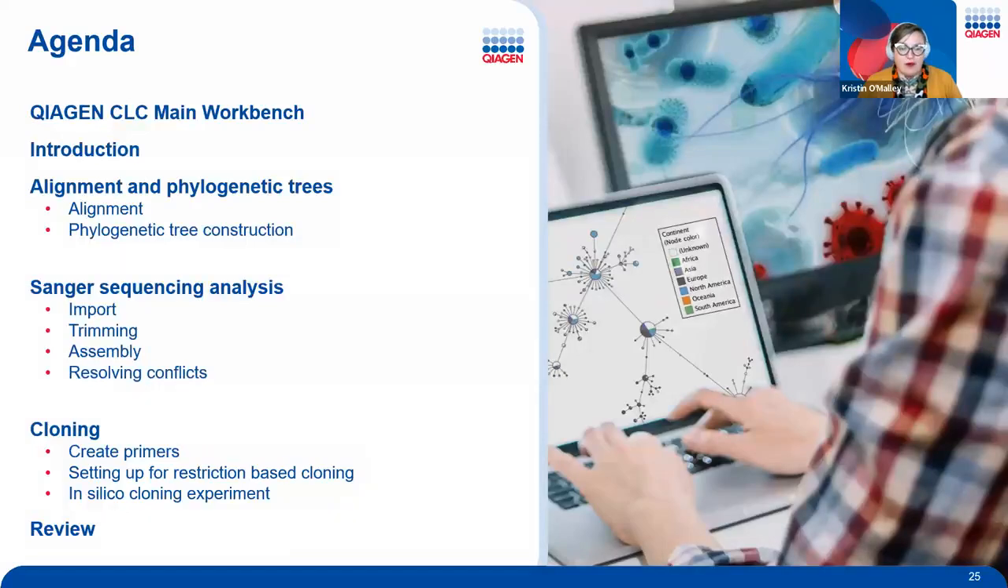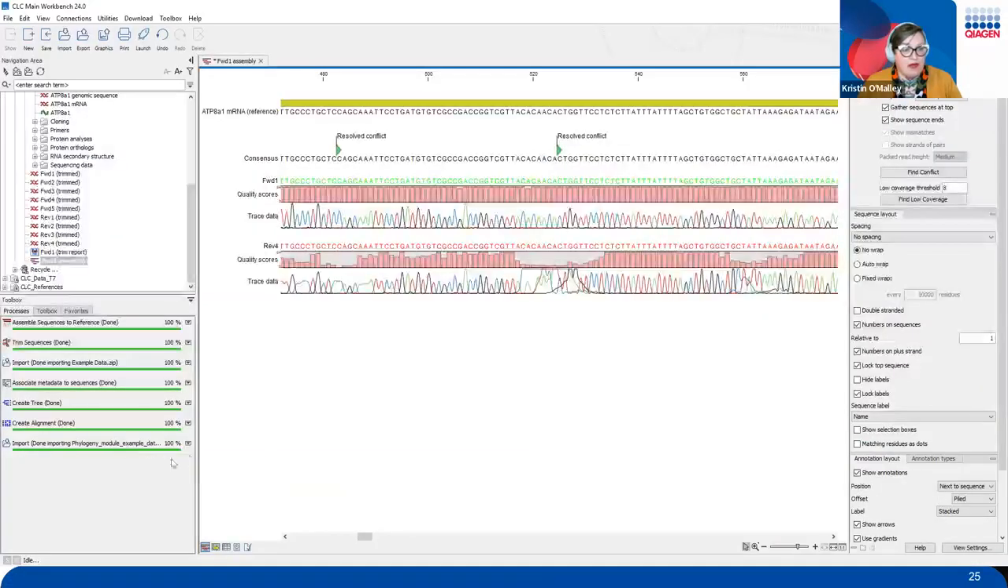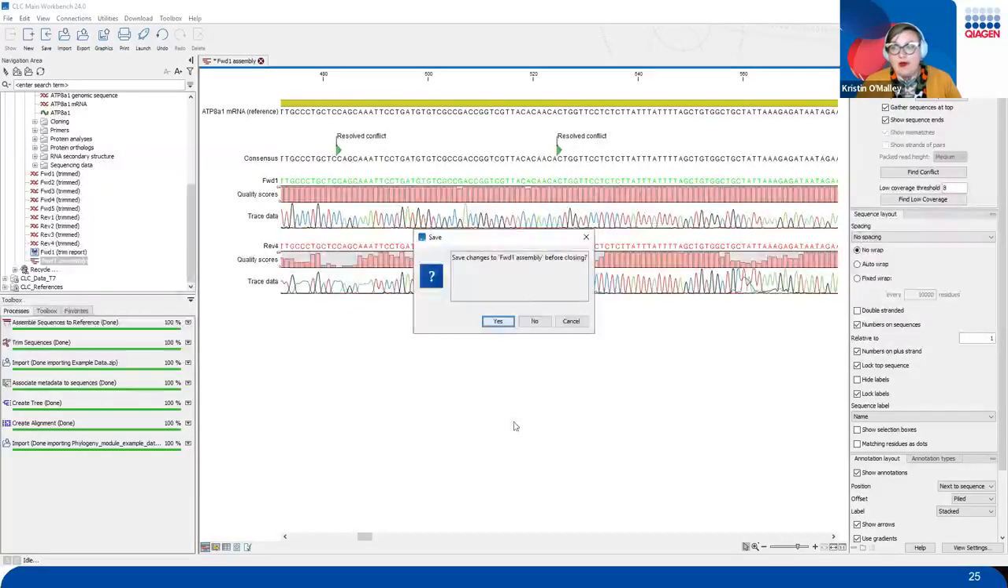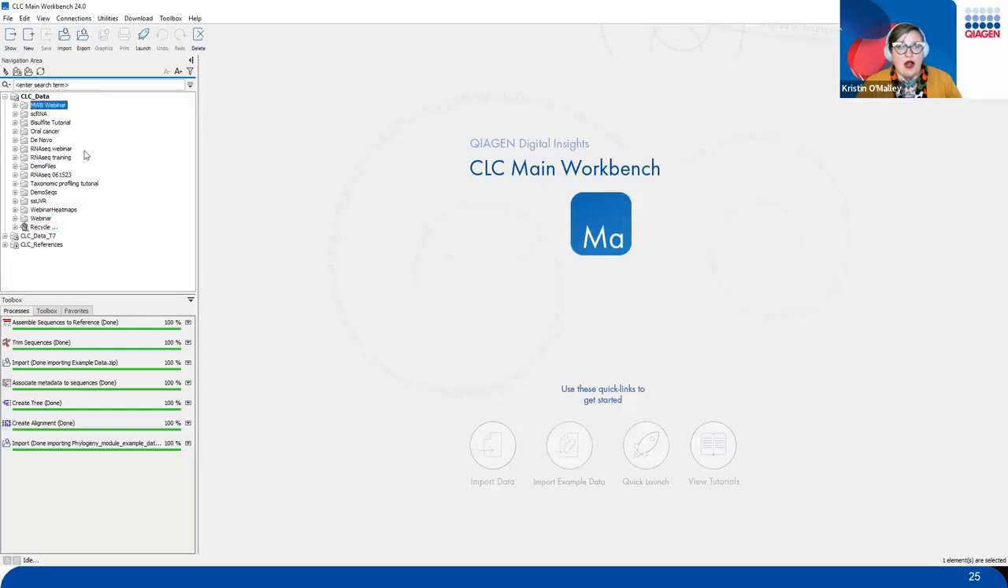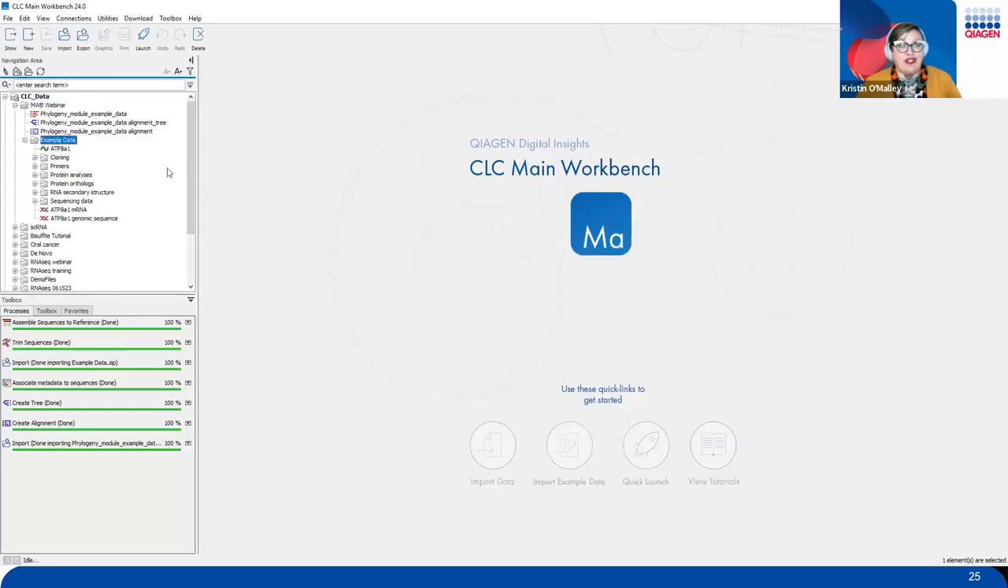So first things first, we are going to create some primers. So I'm going to go back into the software itself, and we are going to start making some primers here. So I'm going to close our assembly that we've been working on together. And I'm going to go up into our MWB webinar folder that I have downloaded the example data to, and I'm going to open up this primers folder.